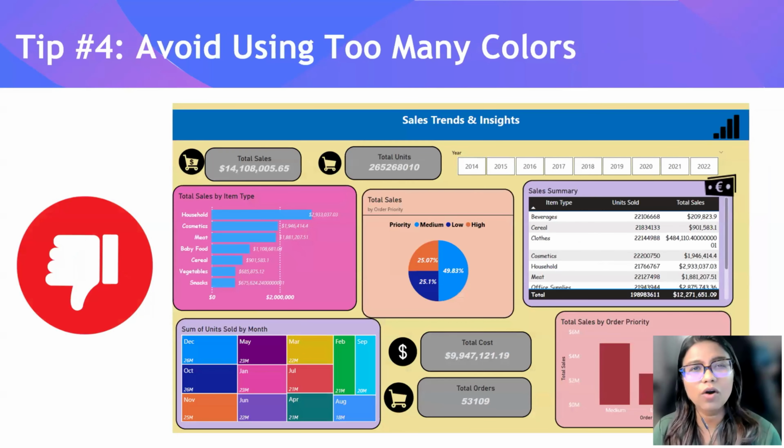Tip number 4, avoid using too many colors. Like you see on the screen, it's probably like a rainbow explosion. There are a lot of colors, red, blue, green, pink, and it's a visual mess. At this point your brain cannot process all these colors at once. As a result, the dashboard becomes more about colors rather than the data. And that's not what we want.